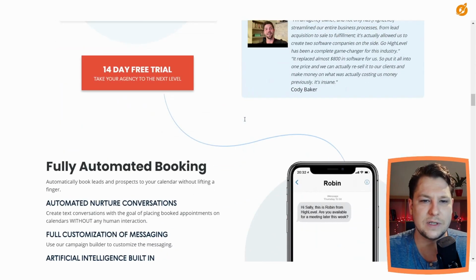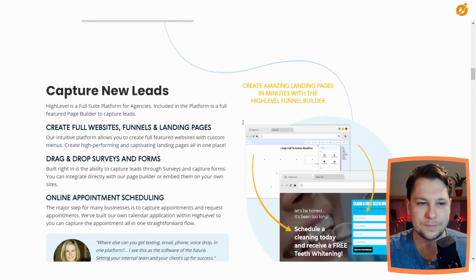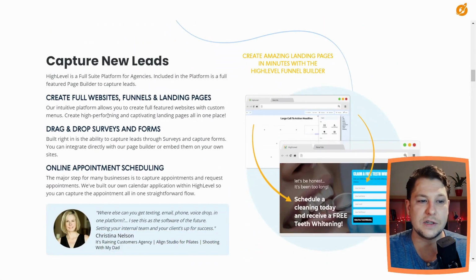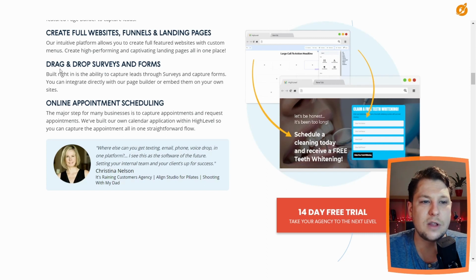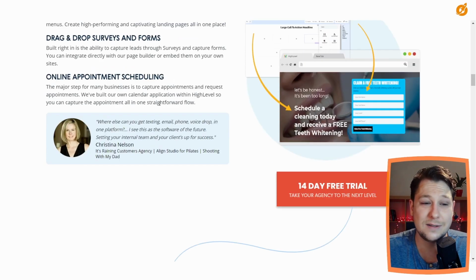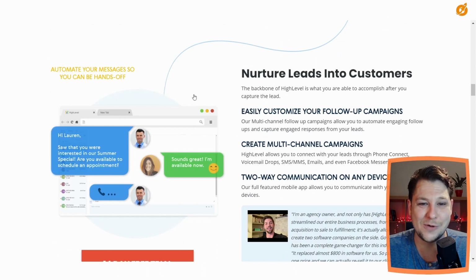So what I really wanted to highlight here is a couple of the things that it can do. It can create full websites, full funnels, landing pages. So think more like ClickFunnels. However, I would say a little bit more advanced in terms of editing. You've got drag and drop surveys and forms, online appointment scheduling. So that's basically Calendly, sorted. So you don't need Calendly anymore.